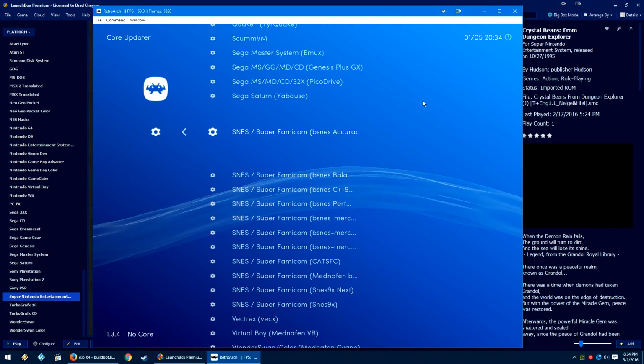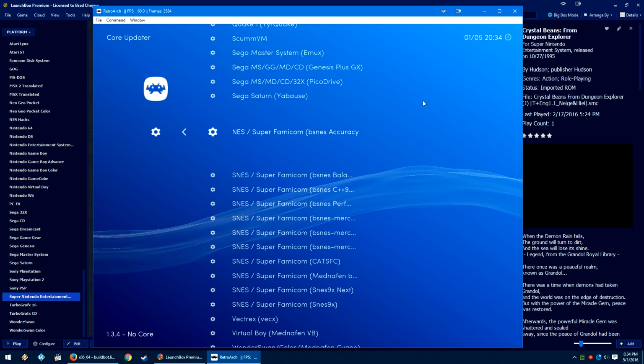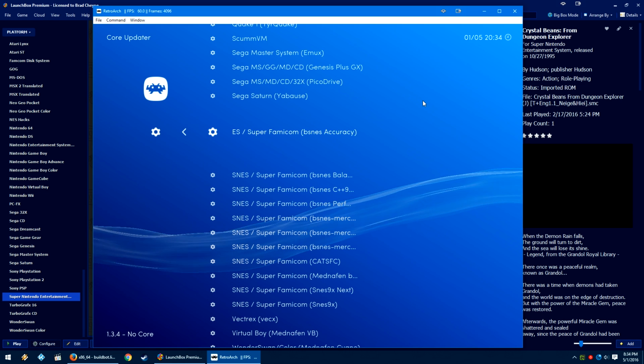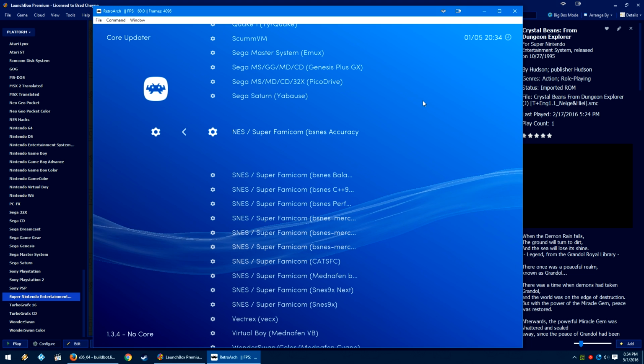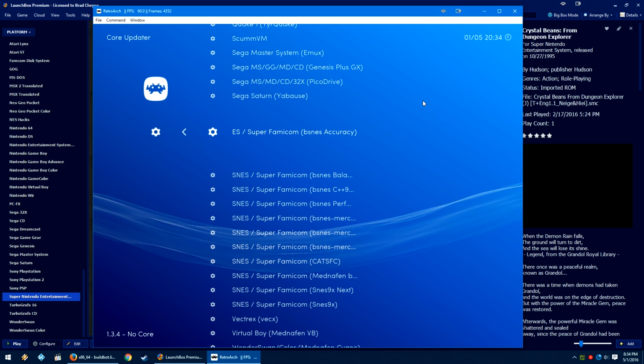There are a couple of cores that you can choose from, as you can see from this list. However, the core that has 100% compatibility with the SNES is the bsnes accuracy core. However, this requires a CPU of at least 3 gigahertz. This is a very CPU intensive core.